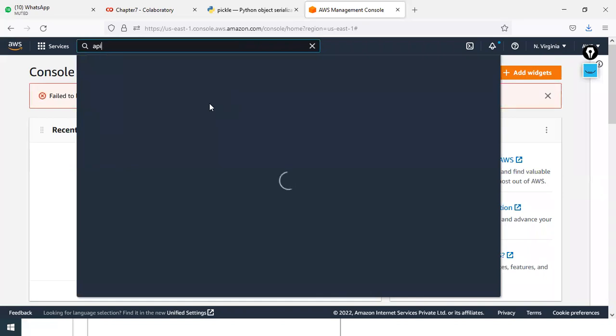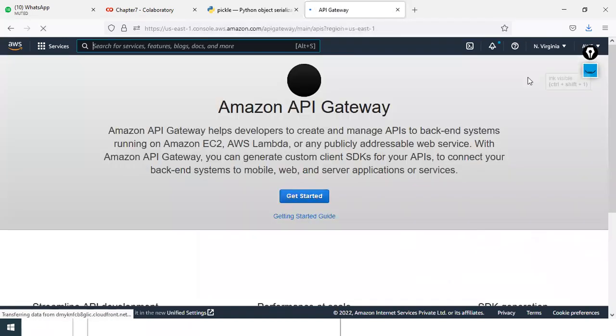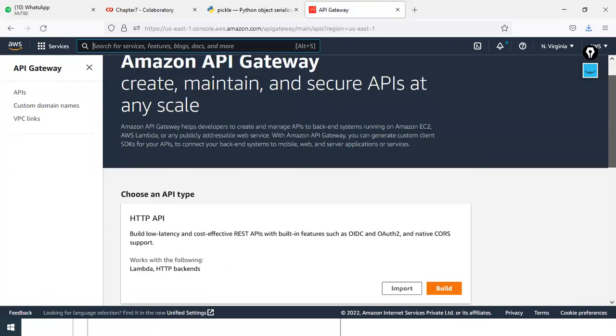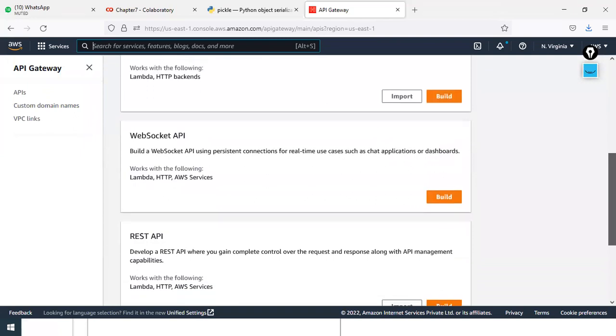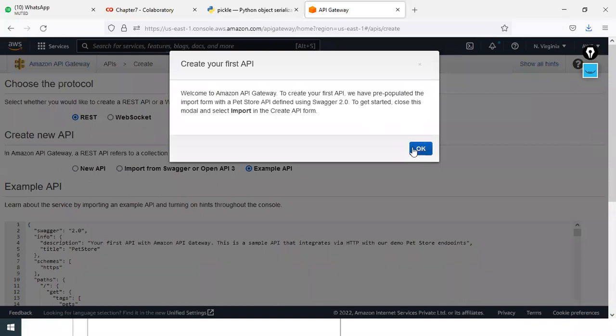Let me go here and show you API Gateway. When I go inside API Gateway, it gives me the dashboard, and from here you can create the API. Some people may know about the HTTP API, WebSocket API, REST API. If you know about the NETCONF API, the RESTCONF API, northbound API, southbound API, yes.